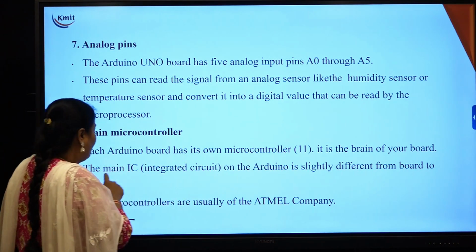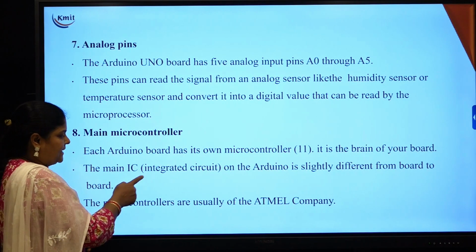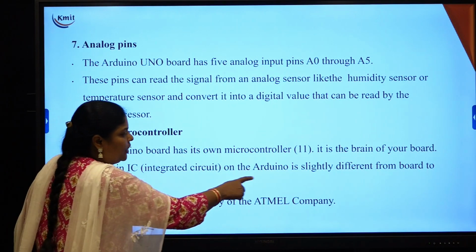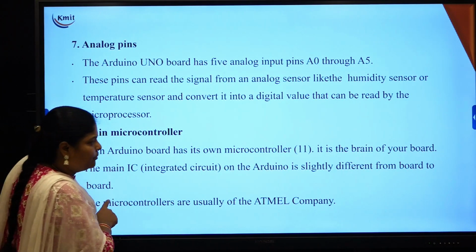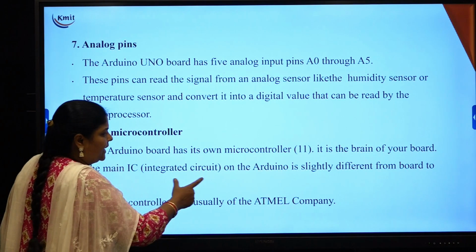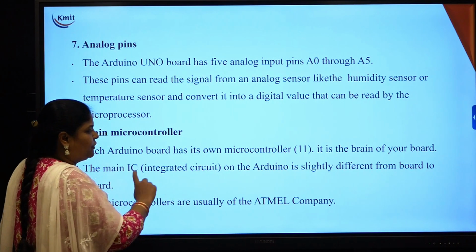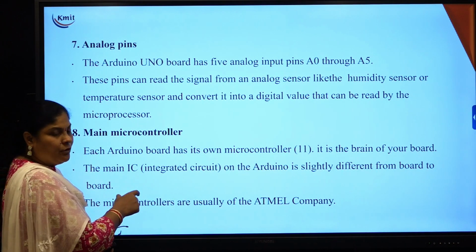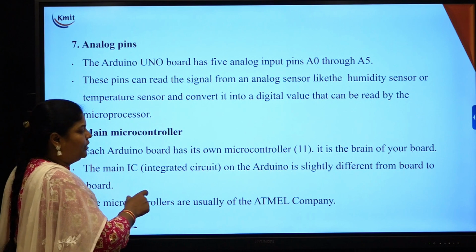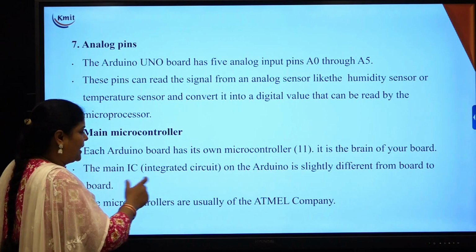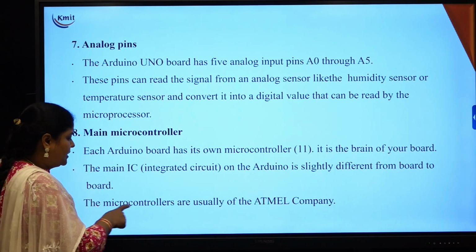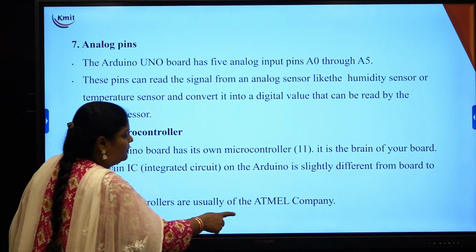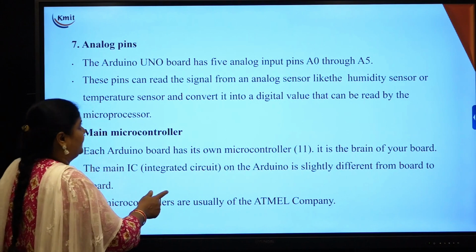And the main microcontroller. Each Arduino board has its own microcontroller. It is the brain of your board. The main IC, that is the integrated circuit on the Arduino, is slightly different from board to board. So the integrated circuit will be different: Arduino UNO will have a different chip, Arduino Mega, different Arduino boards will have different integrated circuitry. The microcontrollers are usually from the ATMEL company.